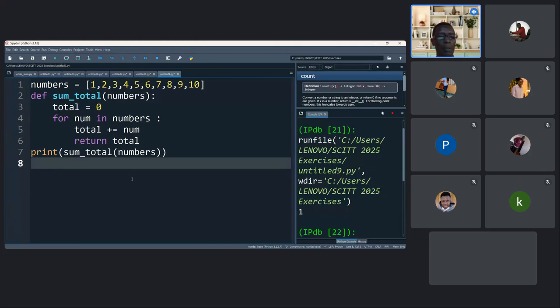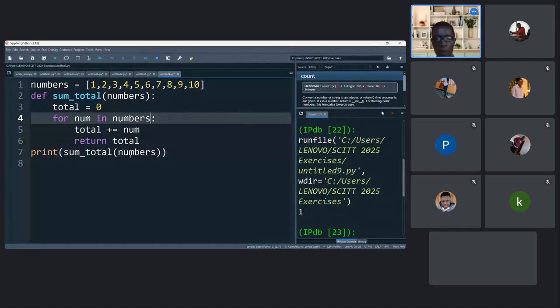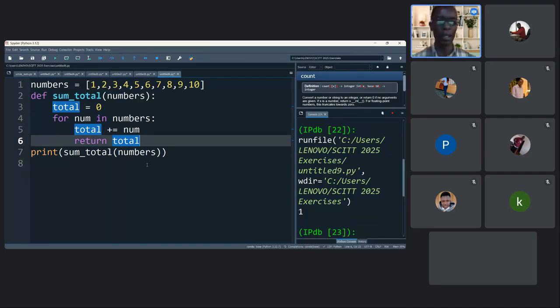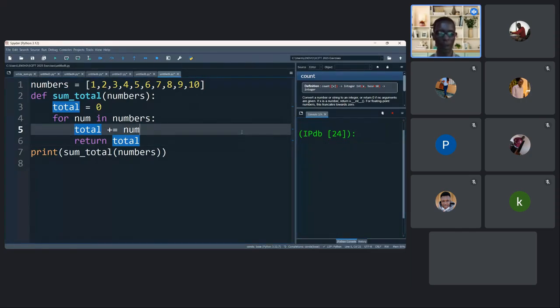For num in nums. If there is a mistake I've done, please let me know. Num in numbers. Total is equal total plus num. We return total. Sum total numbers. Anybody spotting an error anywhere? Let me know if you're spotting an error anywhere. Where have I made a mistake?